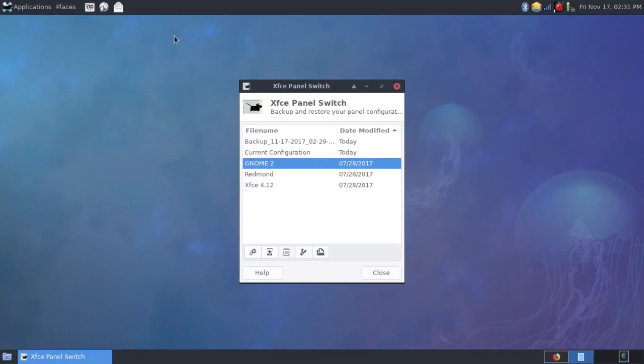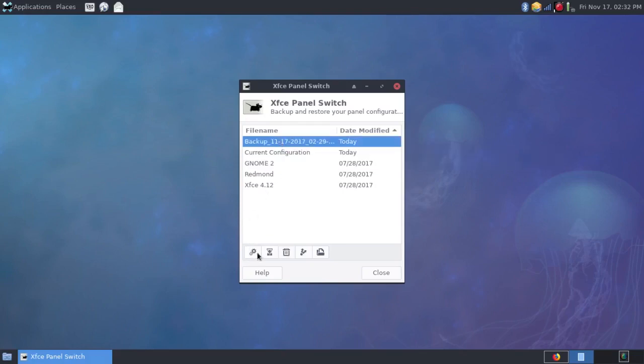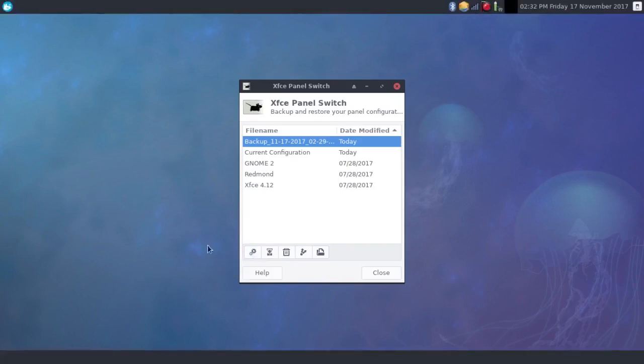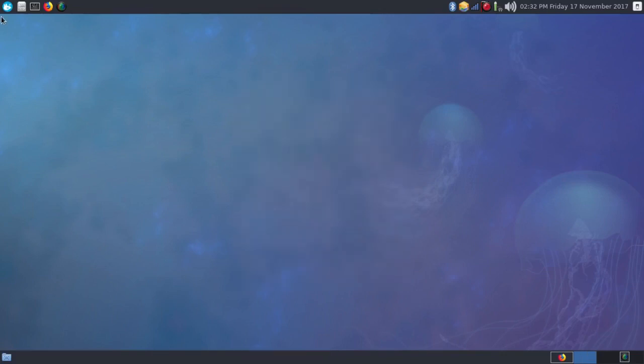You have one panel at the top, very similar to what I described before, and one panel at the bottom. Now if I want to go to my backup, my own configuration again, I highlight that and left click on Apply Configuration. And there's my panel again. So it's now easier to configure Xfce than it was. Now I want to mention something about DNF Kagura.